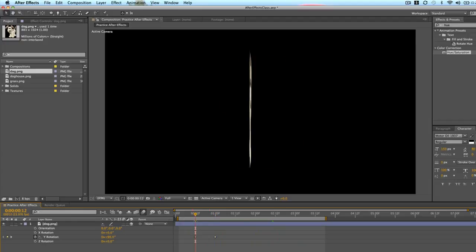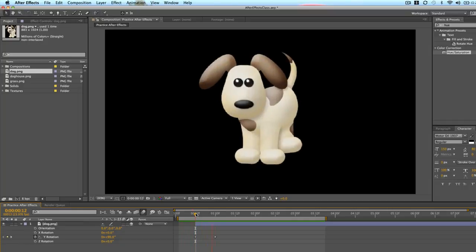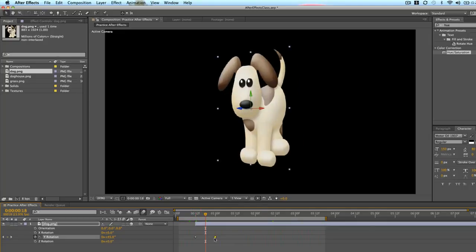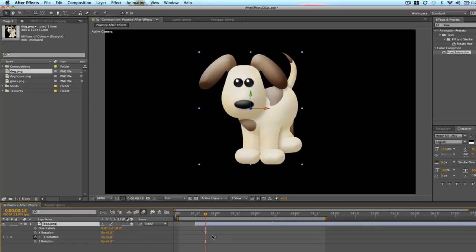So what I want to do is go to this first keyframe and then drag this layer in so we don't see it until that very first keyframe. So there you have a nice clean animation of Fido appearing. We can do the same thing with the x-axis rotation.